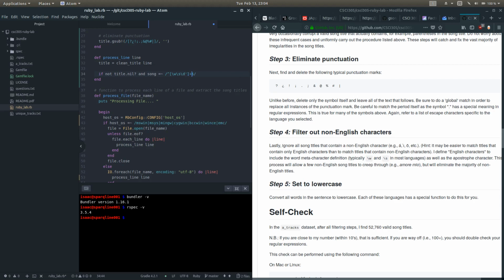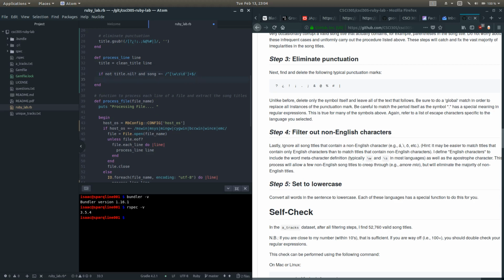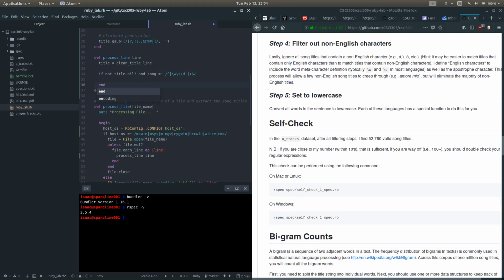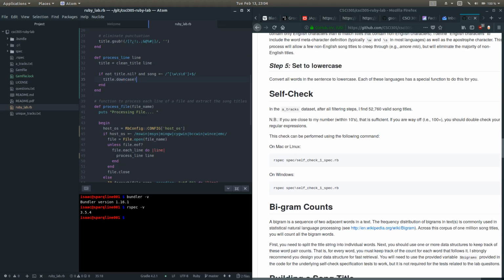And so then we say plus, right? The title needs to be made up of one or more of those characters from the beginning of the title to the very end of the title. Thus, it's only composed of these characters. So now that we have that built, okay, we'll end that. So that gives us step 4. And step 5 is we need to set to lowercase, right? So we need to say title.downcase. Okay, good times.